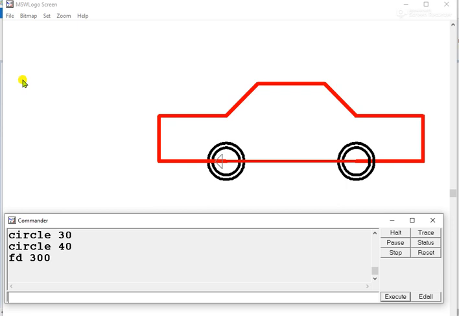But what is compulsory, what is necessary, is that you should give proper commands to your MSW logo. I hope everyone understood this. If you have any doubt, you can pause the video, you can go back and check the commands again. Thank you.